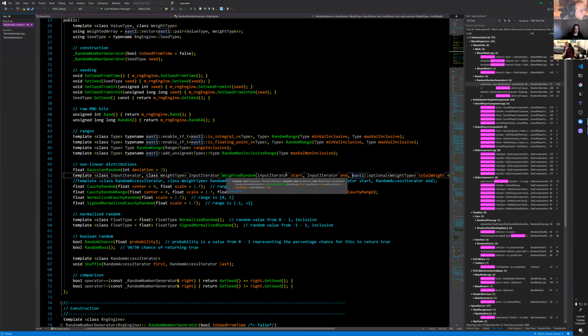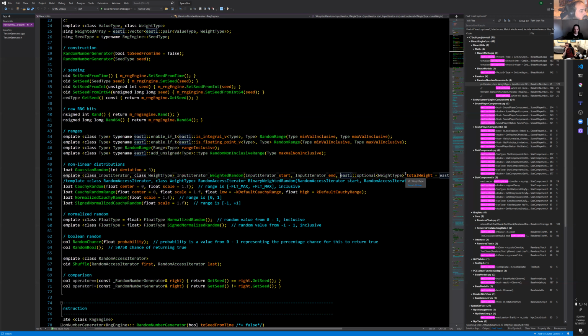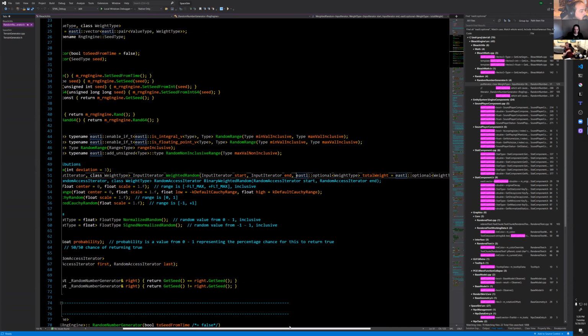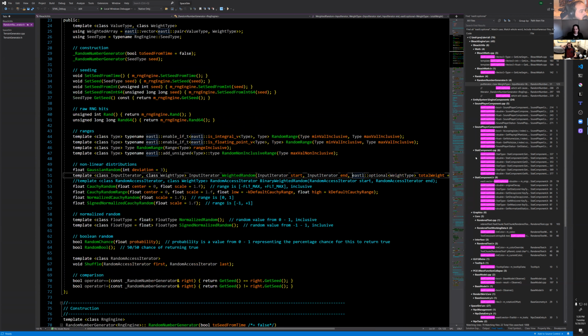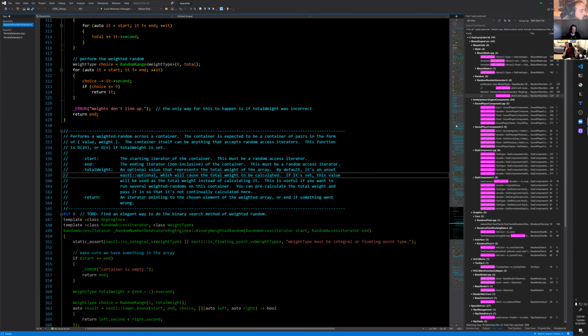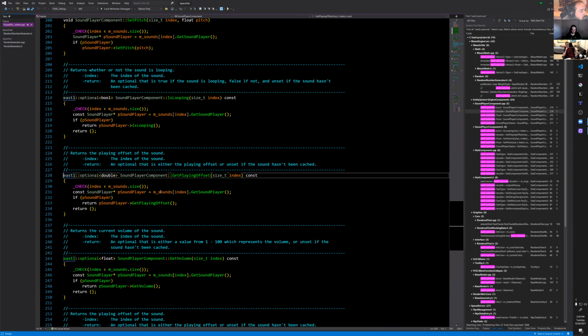Weighted random takes in a weight type. I may or may not have a total weight, but that total weight could be 0. So what is that value? There's a bunch of things like this. I can get the playing offset, which is some double. This is for sound, but if there's no sound player, then I basically return this failure.